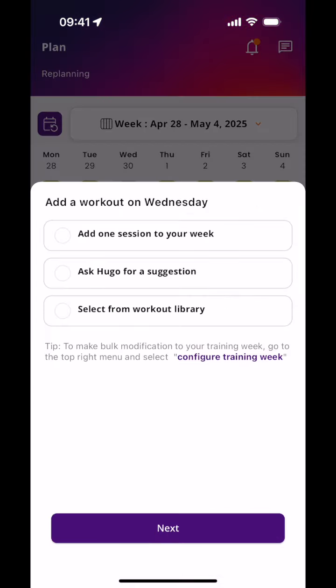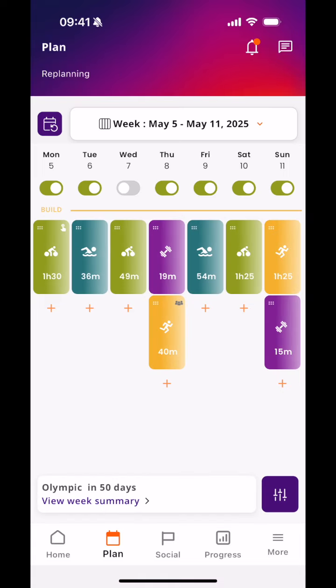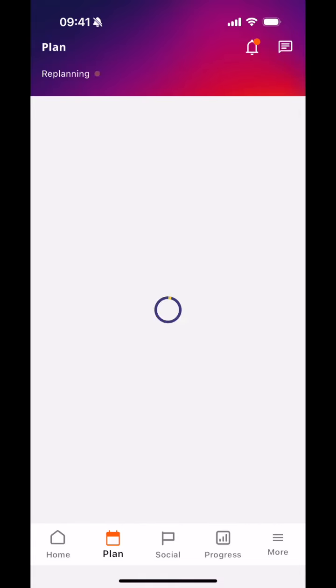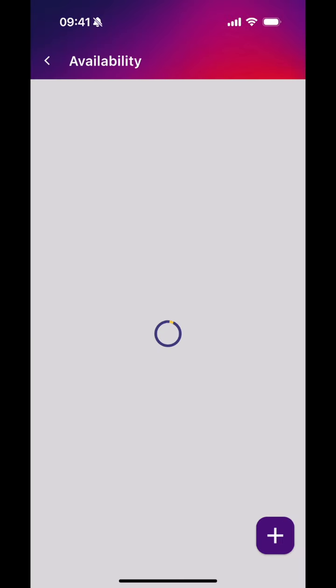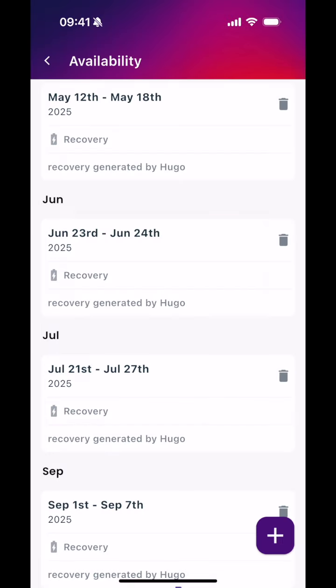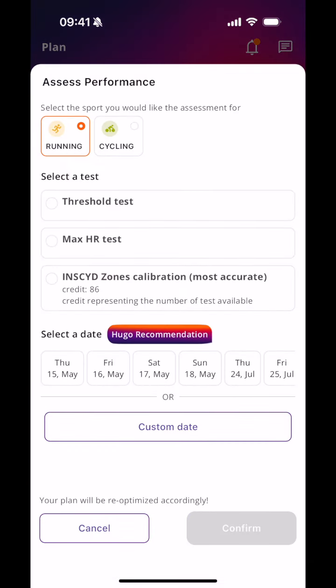I can click the plus icon to add a workout, even getting a useful suggestion from Hugo. So as you'll remember, we used to have the concept of exceptional availability. That doesn't exist anymore. It's simply adjusting directly from your calendar. You can still click the configure menu icon, and you can go through and add stuff like sickness and availability. And you can add testing directly from your calendar now too.